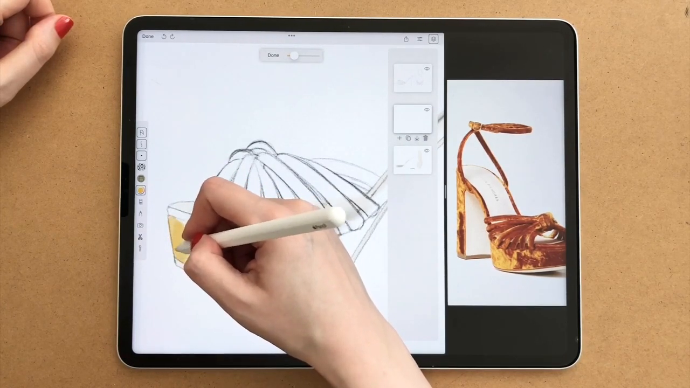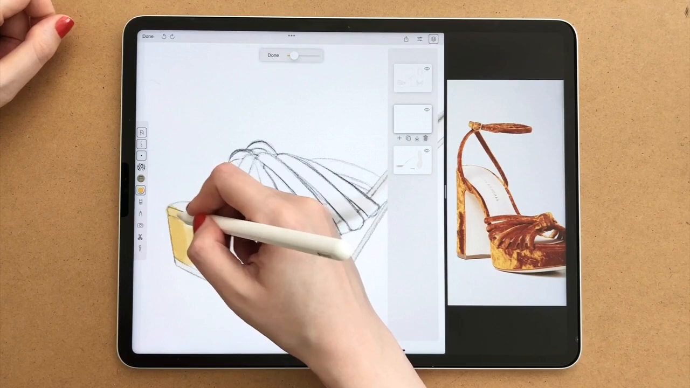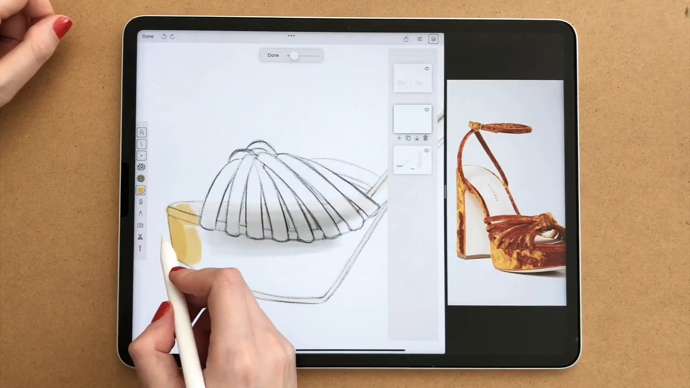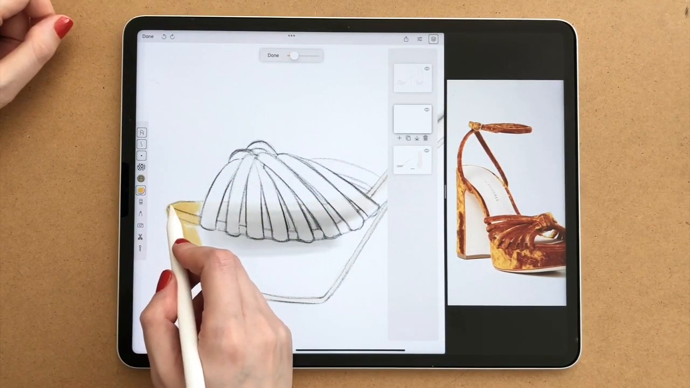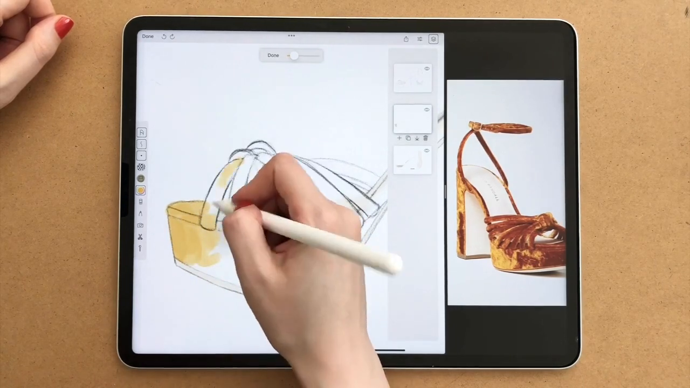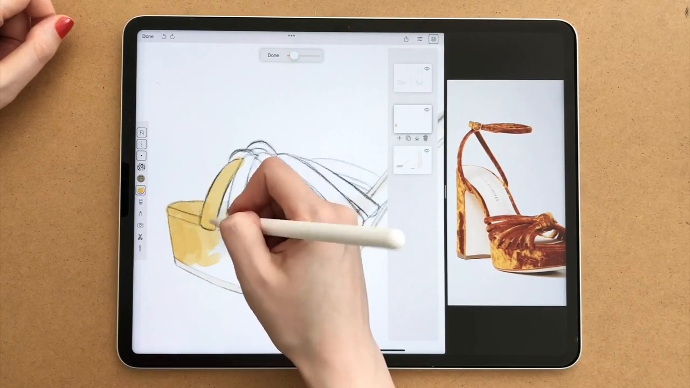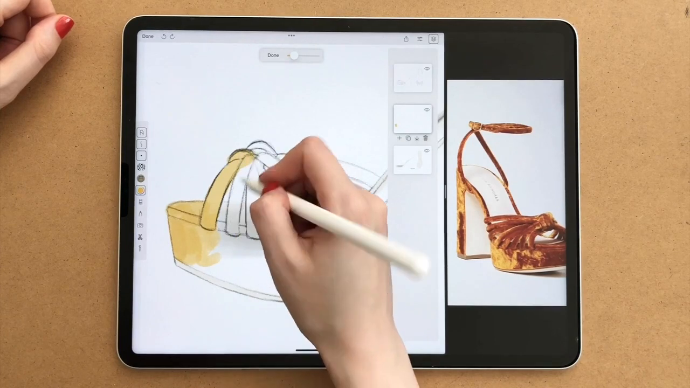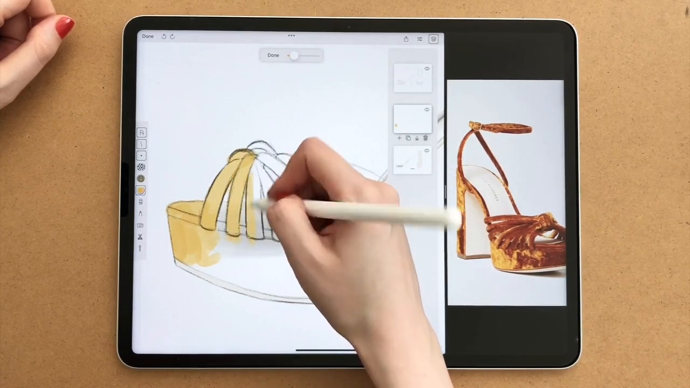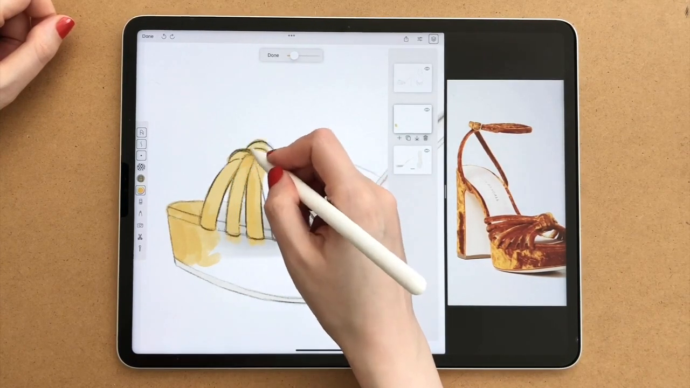Take a look at the tool that I am using. It's this flat marker. It's actually, I guess it's a marker. It has this beautiful bleeding edge. And usually I like to use it for things like fur or maybe knitwear.